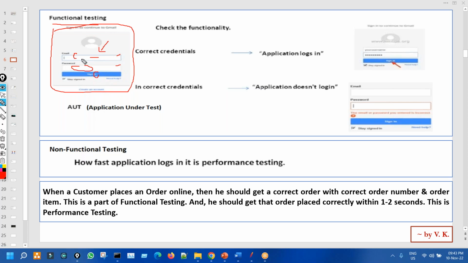Suppose we are entering email, we do not enter password, and then we are doing sign in, what is the message coming, right? So you are testing individual components, individual parts of that page. Okay, so that will be functional testing, correct? And so generally functional testing is what? Testing each component of any application, how it is working.